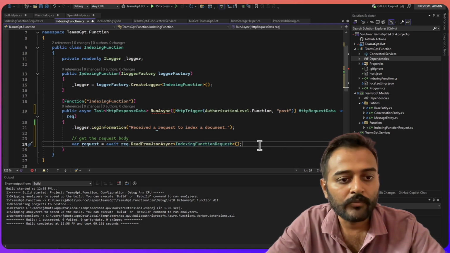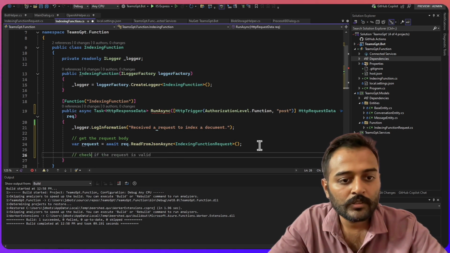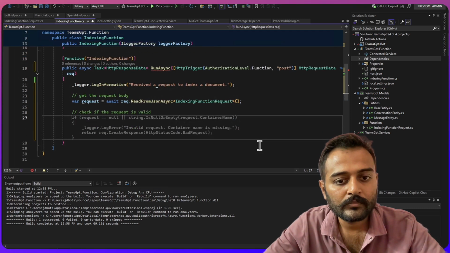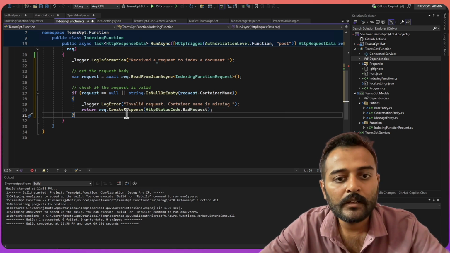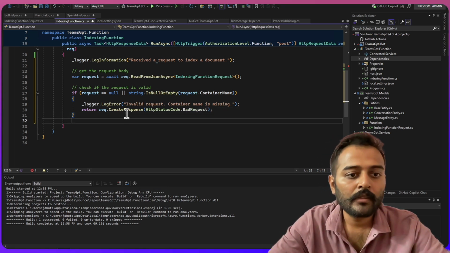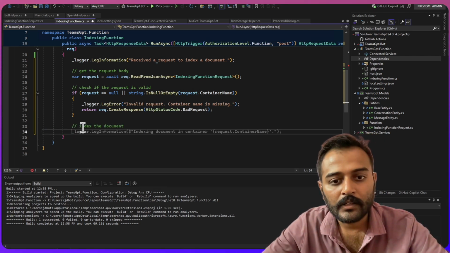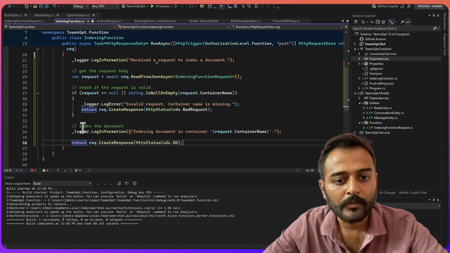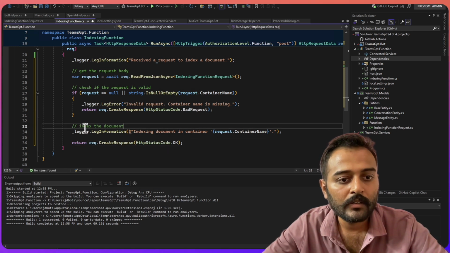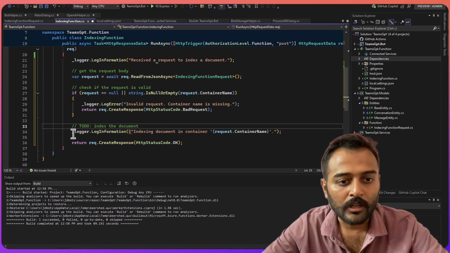Okay, so I have the request. Check if request is valid. Okay, invalid request, container name is missing, bad request. Perfect. Next, index the document. Let's log indexing document in container, return back. Okay, all right. So this is a to do. I just wrote a logger.